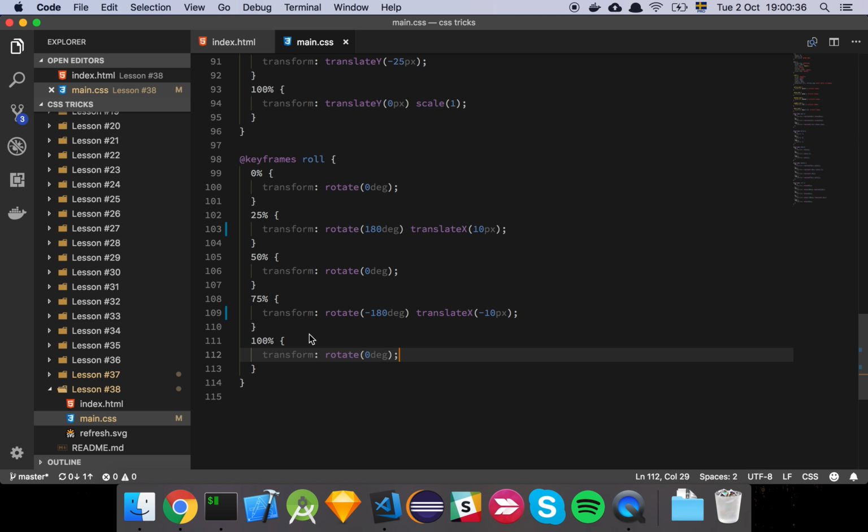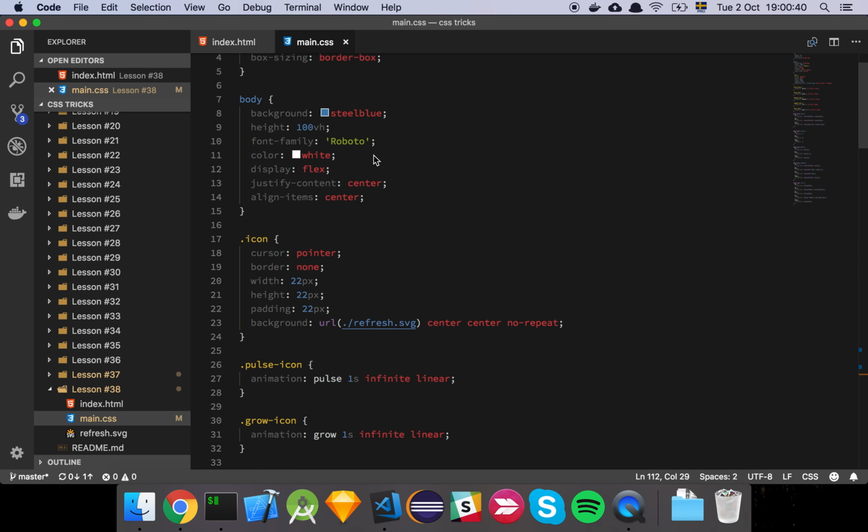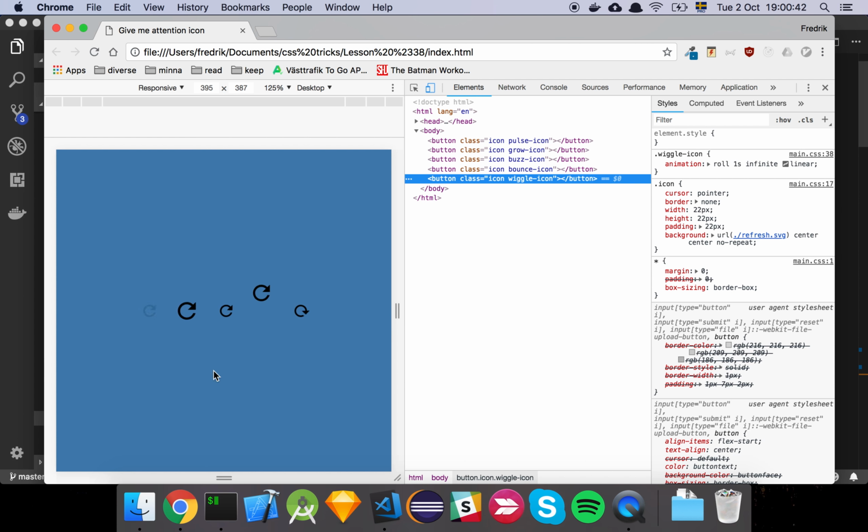So these are the basics of how you use a keyframe, and just some small effects that you can use in order to make a button stand out a little bit more.